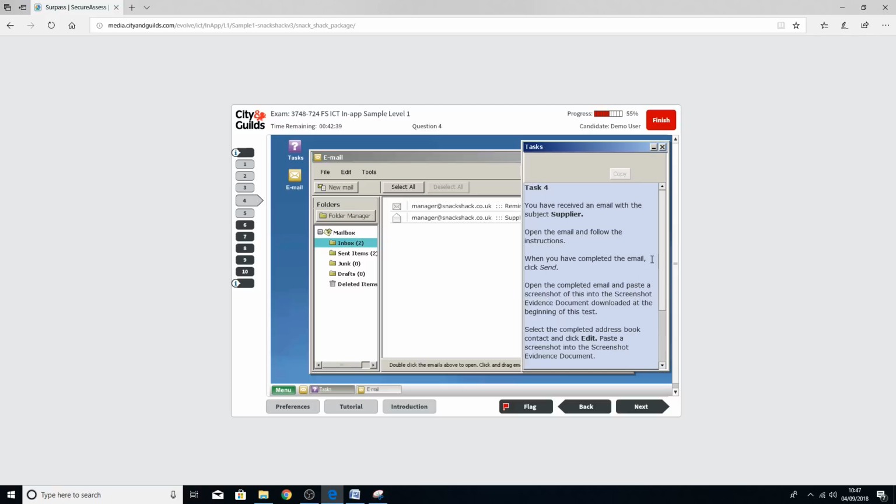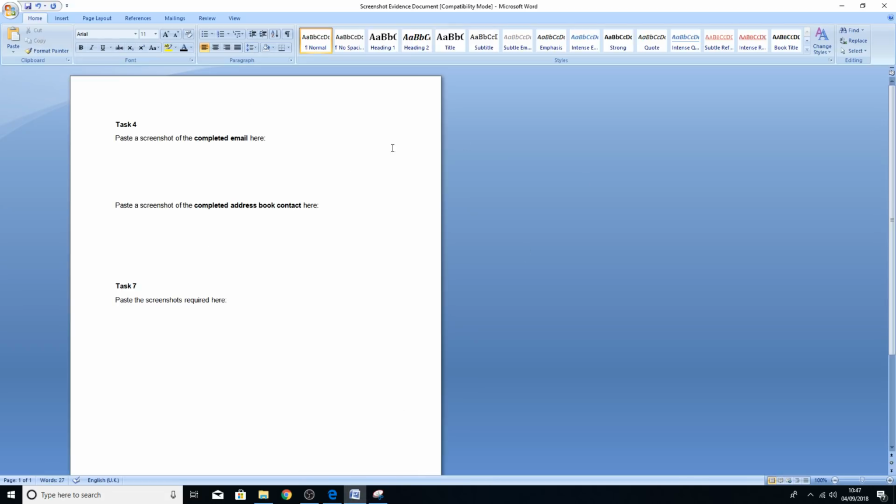And let's have a look what it wanted us to do. Once you've completed the email, open the completed email and paste a screenshot of this into the screenshot evidence document downloaded at the beginning of the test. So that'd be the evidence document that I've already mentioned that says task 4 and task 7. So we're going to be using that one now. I've already got it open, which is here. So task 4, paste a screenshot of the completed email.